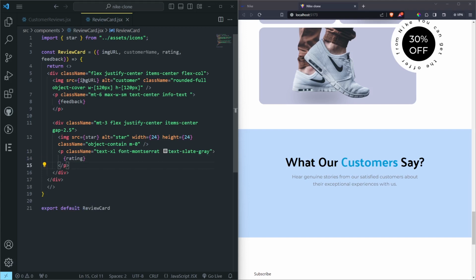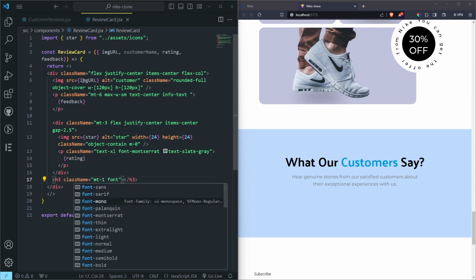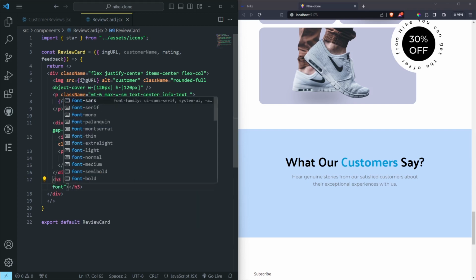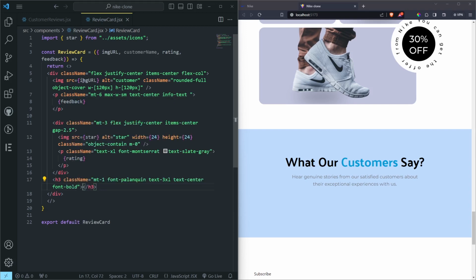I think we also need something else, which is the name of the person giving out the review. So let's do a h3 and give it a margin top of 1. Add a font which is Palanquin, a text of 3XL, and then text center, and then a font, let's do bold, like that. Inside this is where we're going to have the customer name, like that. And then I think the review card is complete.